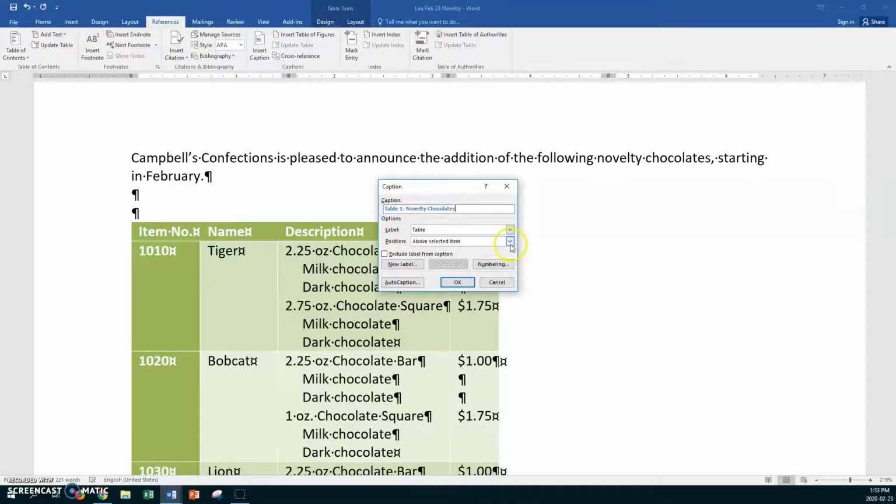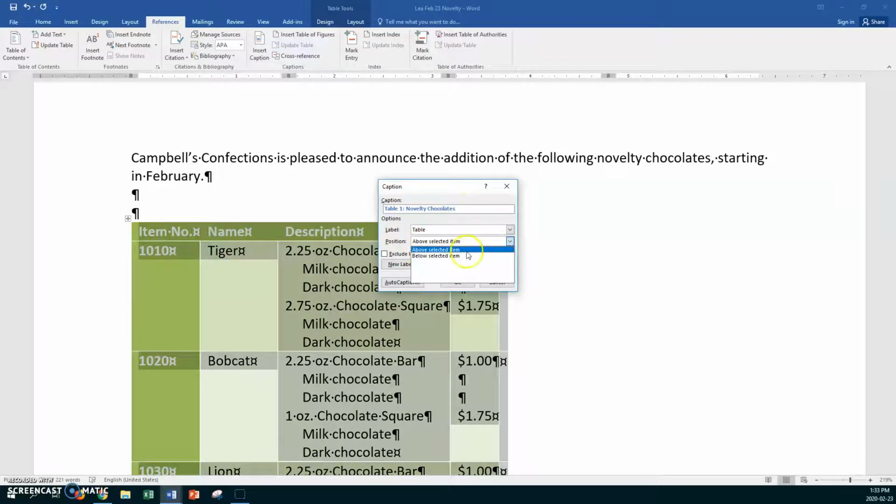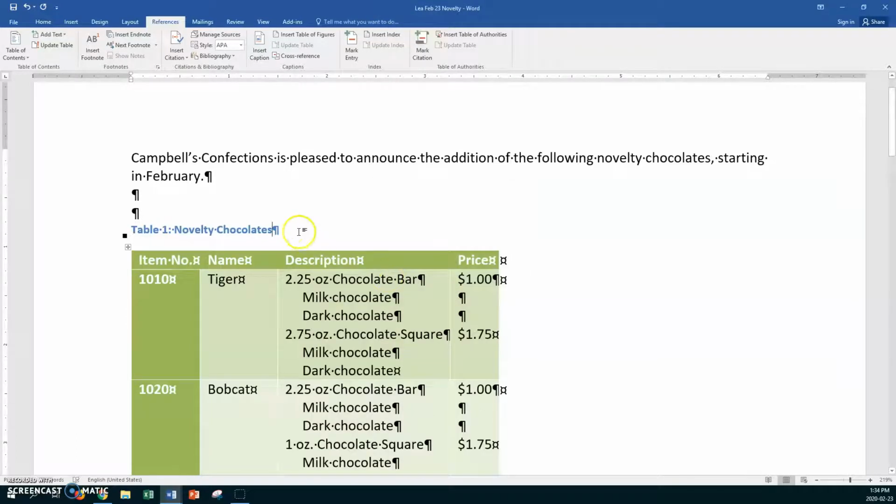Now, the position, I can put it above the table or above the selected item or below it. I want to leave it on above. That's fine. And I want to say OK. And there's my caption. Now, do you see there's a paragraph symbol after it? It's just a regular paragraph. You can format it, change the font color, change the size, anything that you want to do. If you're happy with the way it is, you can leave it the way it is.